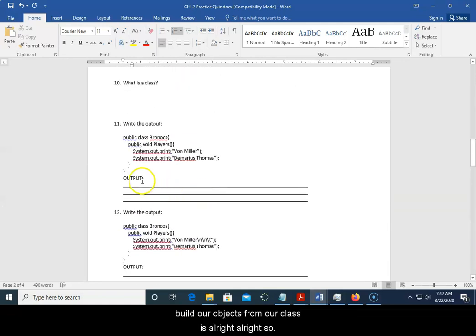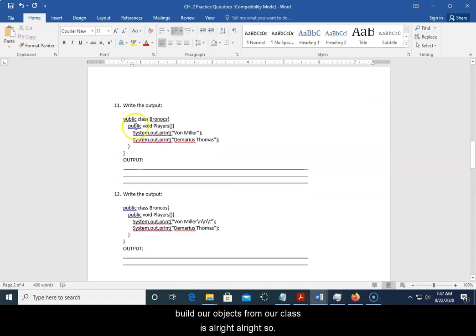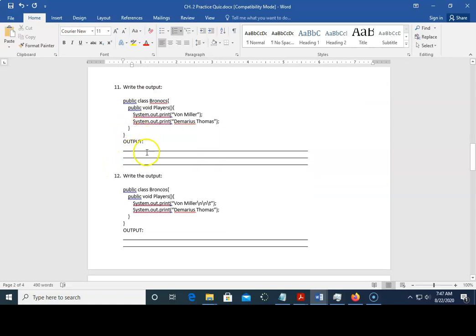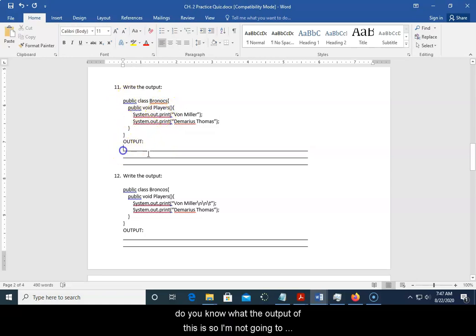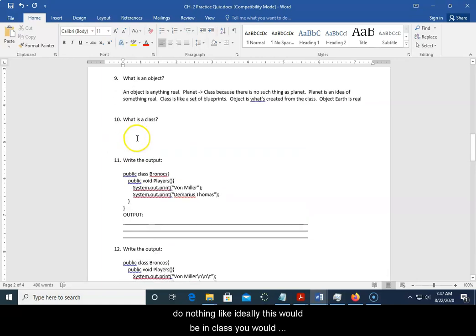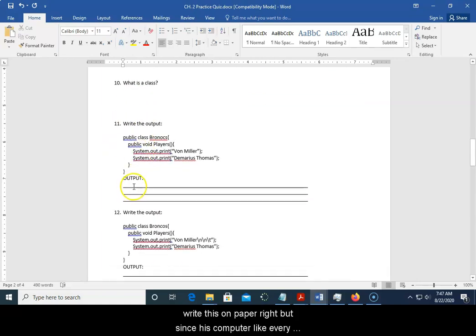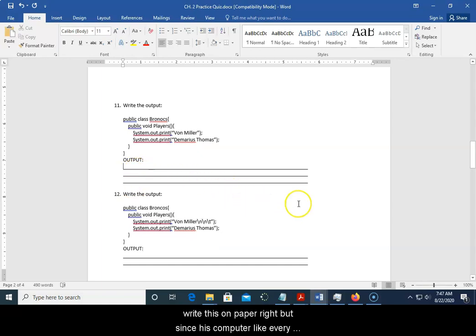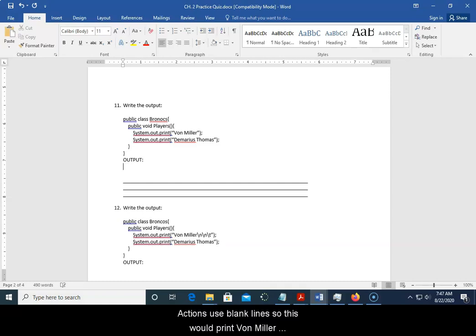All right, so your programming test, a lot of it will look like this. Do you know what the output of this is? Ideally this would be in class, and you would write this out on paper. But since this is on the computer, I can do something like that. Let's just use blank lines.